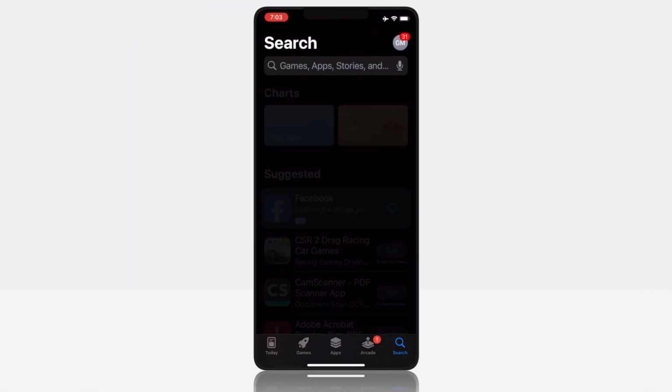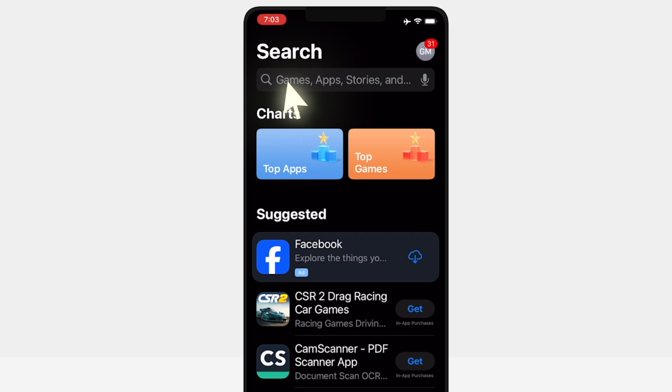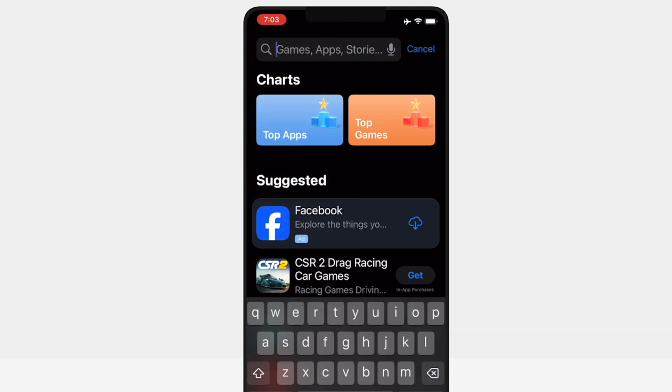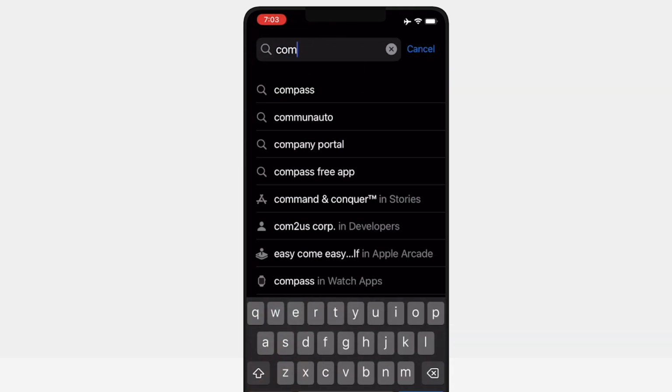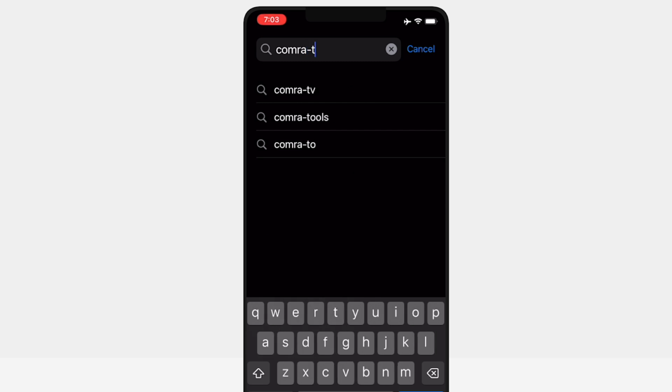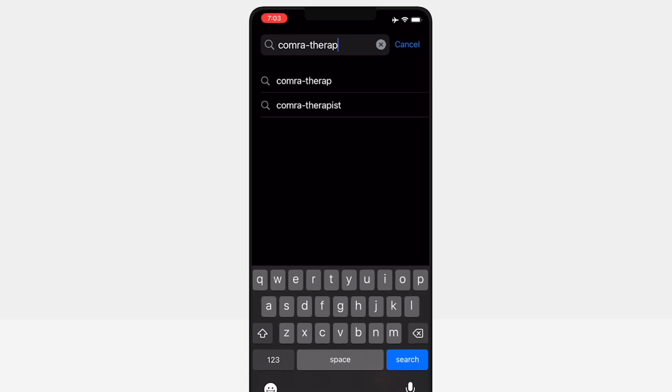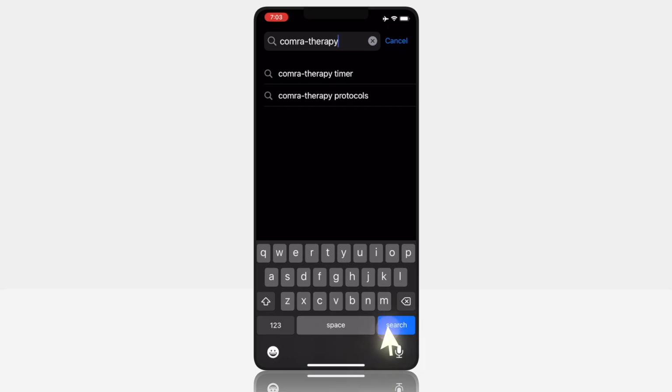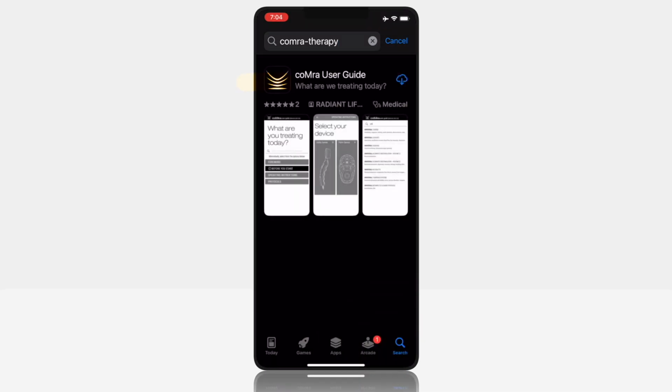We're in the Apple App Store. Go to the search menu, type in coMra-THERAPY, and we'll hit search. Okay, you'll see it right here, coMra Therapy User Guide. And now you're going to download it. And that'll take however long it takes. And now we hit open.